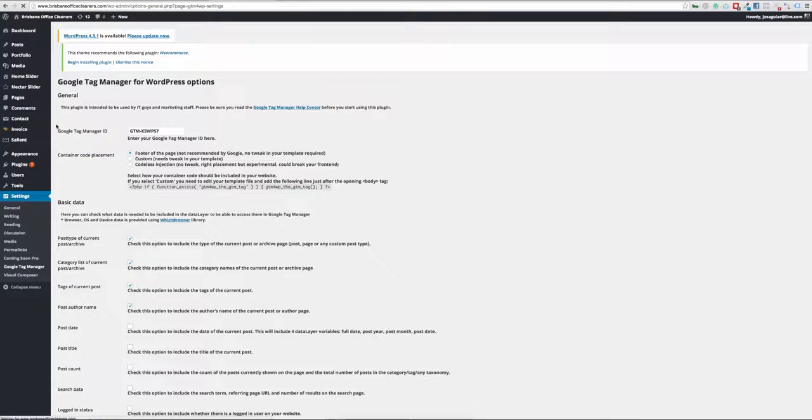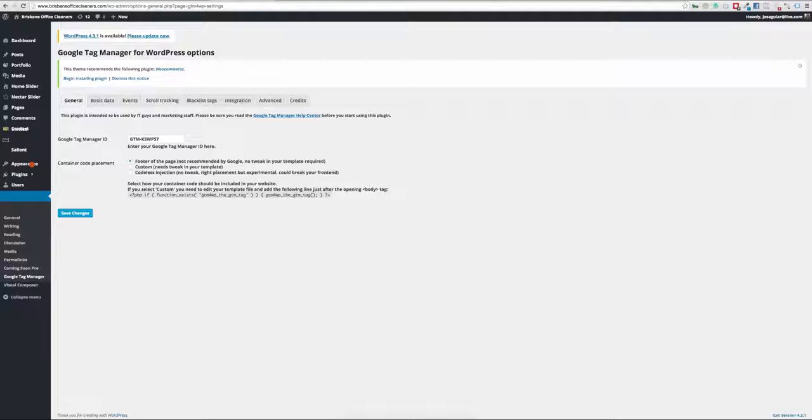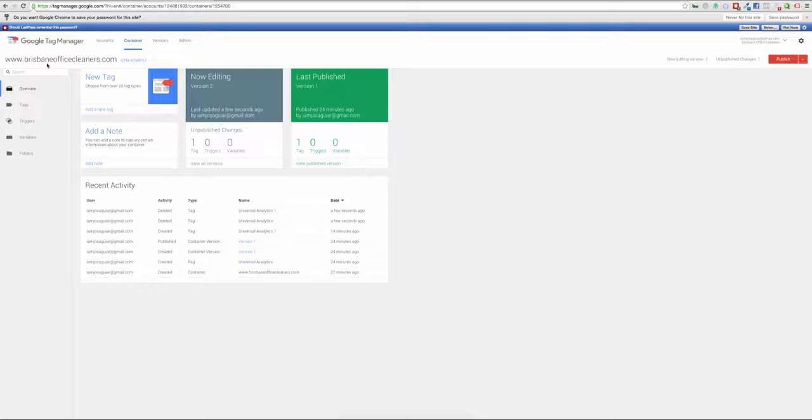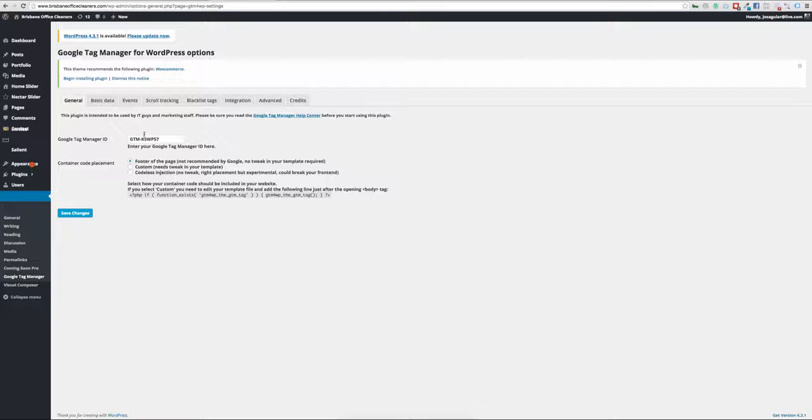You'll want to access your Google Tag Manager ID. So I'll show you where to get that inside of the Google Tag Manager. Top left hand corner, next to your domain, you'll see the GTM with a couple of numbers. You're going to want to grab that and copy it, take it over to your plugin and replace whatever is currently there, or if there's nothing, add it in.